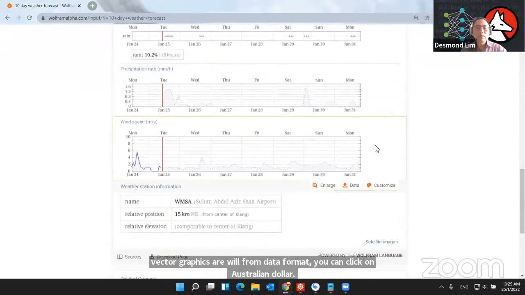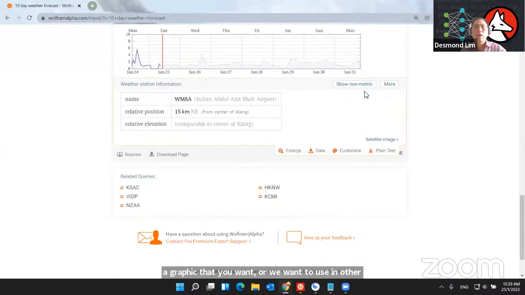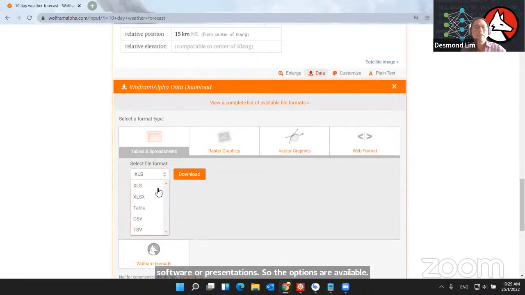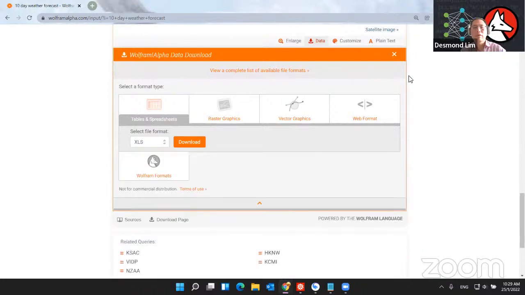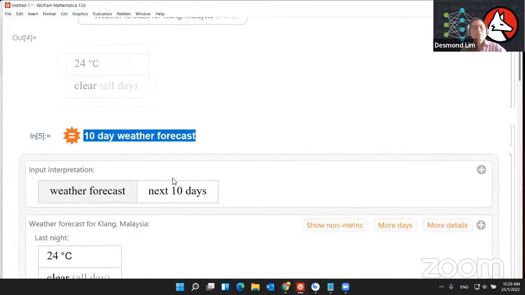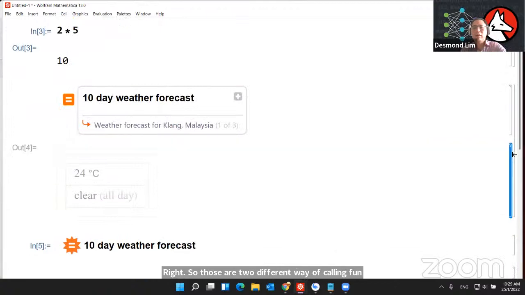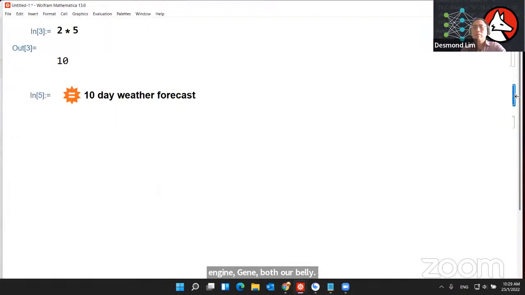If you want to, you can also download it as a graphic, straight away, that you probably want to use in other software or presentations. So the options are available and easily downloaded as what you want. You can see if I download for different spreadsheet usage, table, CSV, TSV are all available. Right? So those are two different ways of calling the Wolfram engine, but both are valid, whether you are using Mathematica or Wolfram Alpha Pro.